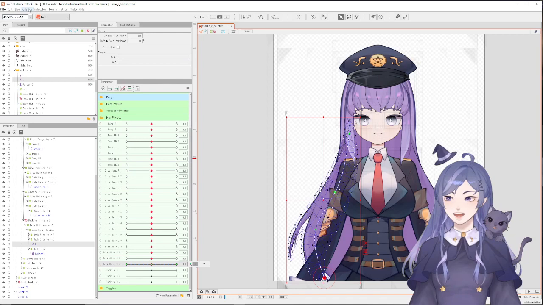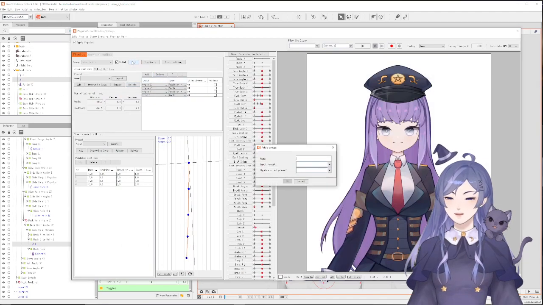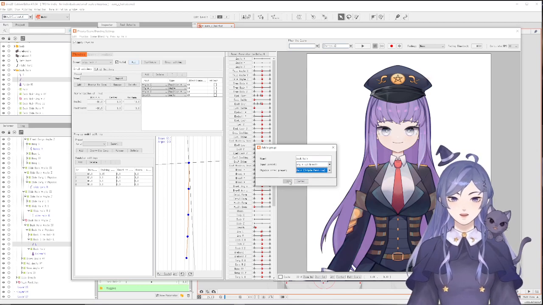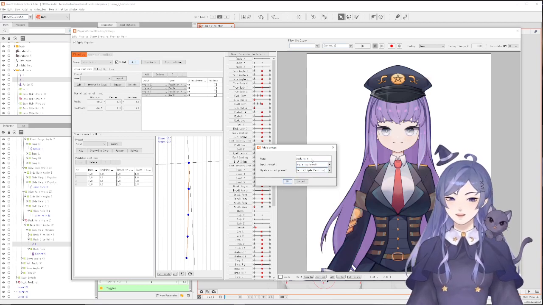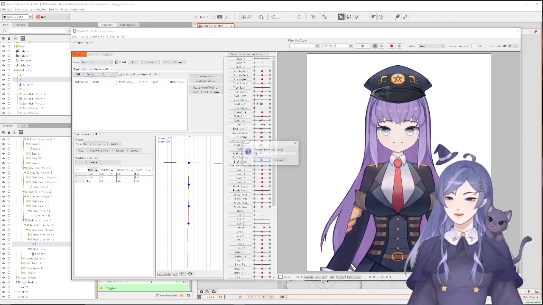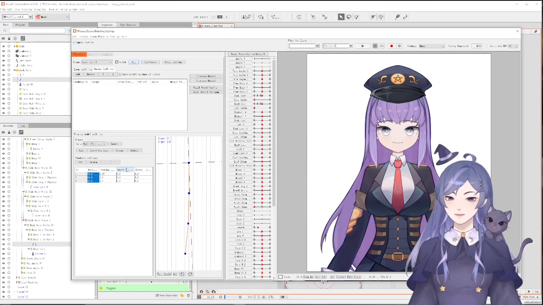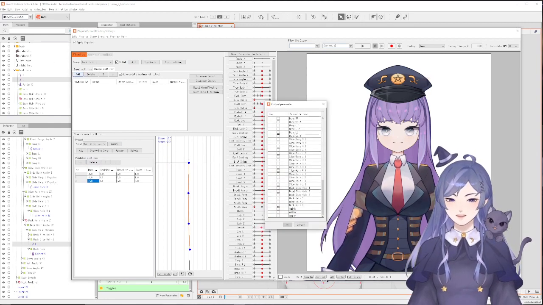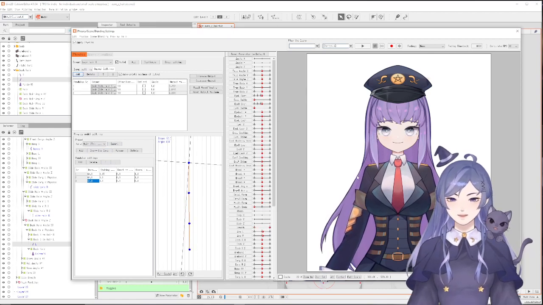In the physics, I will use the same input as before and the triple pendulum, since we have 3 parameters. Just like before, I will extend the duration since the hair is very long. Then I go to output and add the parameters I just finished. And this is the result.